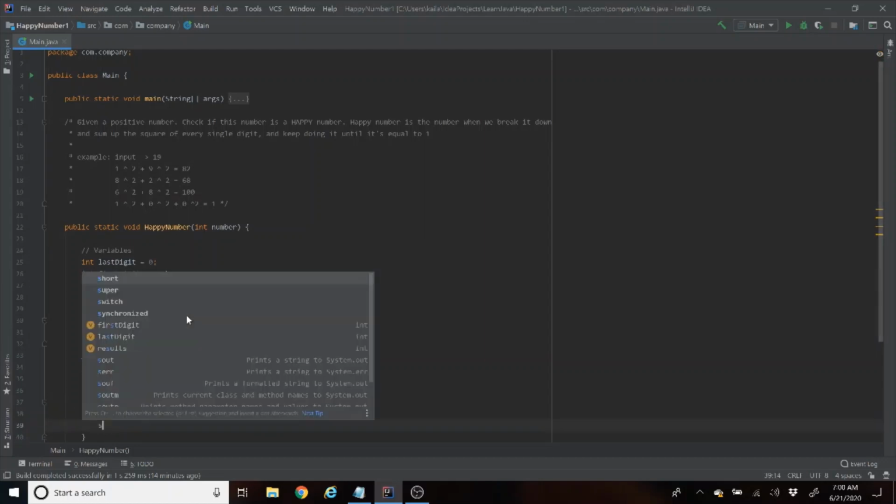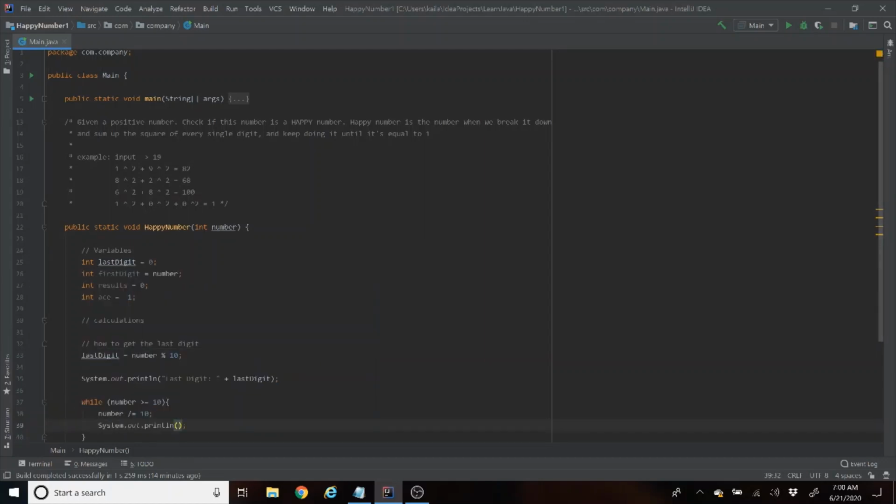And again, I'll do a print out statement so you can see it. And this is just the first digit. Again, the first digit may show a few times if the number has 3 digits.